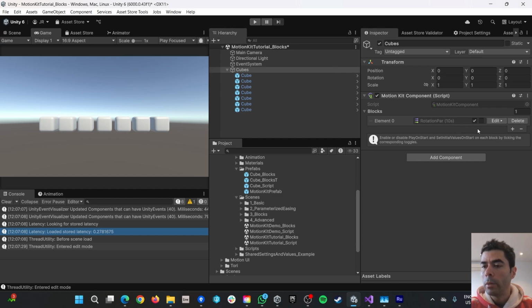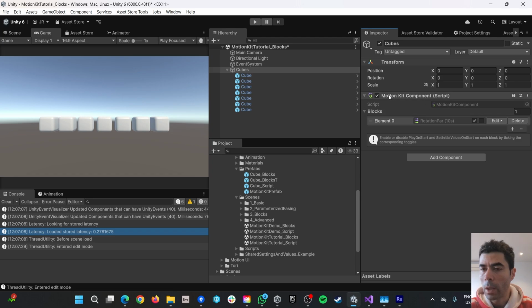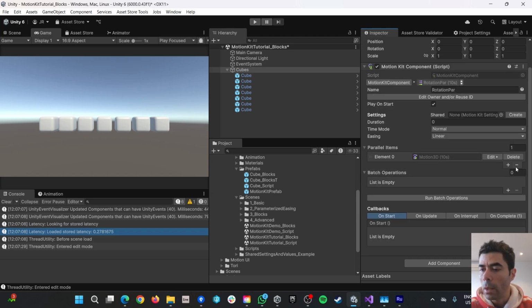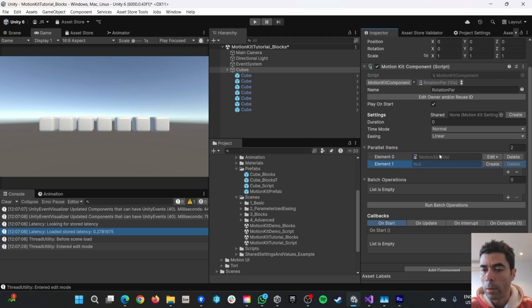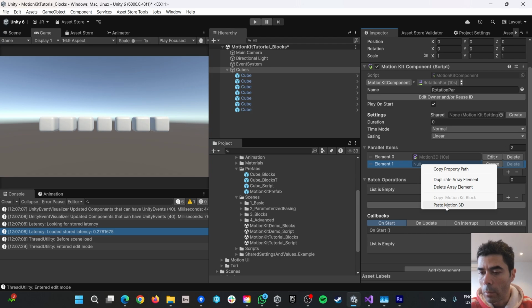Okay, now I will do the second animation of the second cube. And the way I will do that is I will enter into the rotation parallel, as I just did, going back to the MotionKit component, click on Edit, and now I will need to add another parallel item, and I can copy and paste. This is one of the features of the MotionKit inspector tool, so I will copy the Motion 3D, and I will paste it right here.